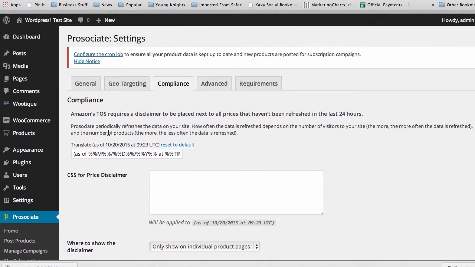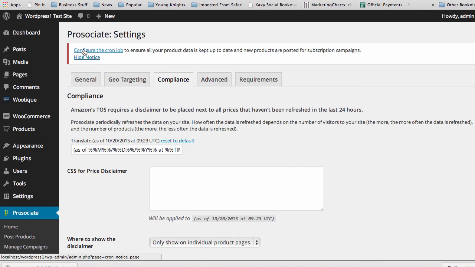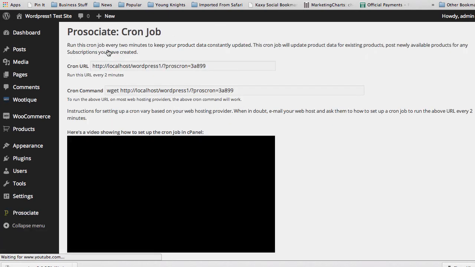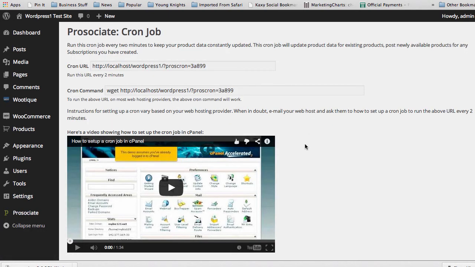Now, to run the cron job, it's as simple as clicking on this nag that'll be here until you hide it, which says configure the cron job. What a cron job is, specifically, is a command that allows certain files in Prosociate to run on a given timeline. And see here, we have the direction: run this URL every 2 minutes. By doing that, you keep your product data up to date, you keep any subscriptions you're running up to date, and everything on your site is up to date all the time, and you have current product data, current pricing, etc.